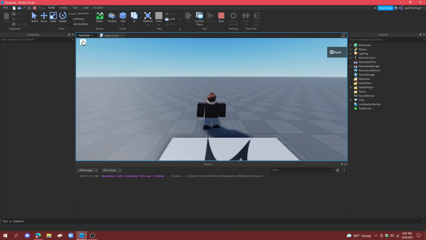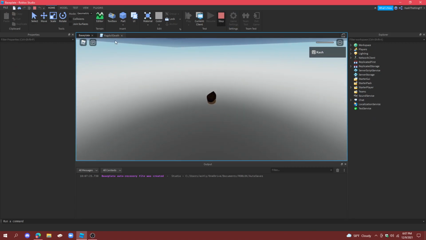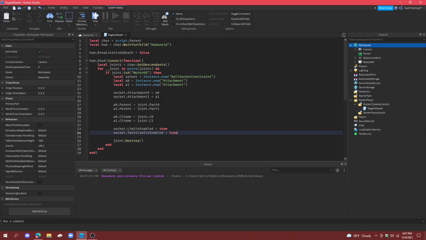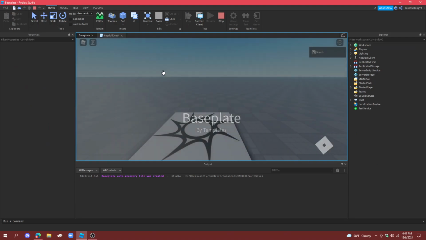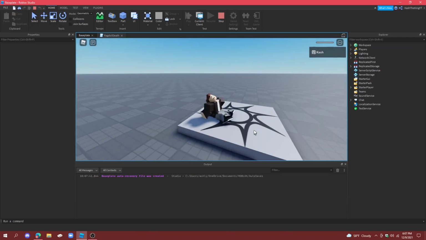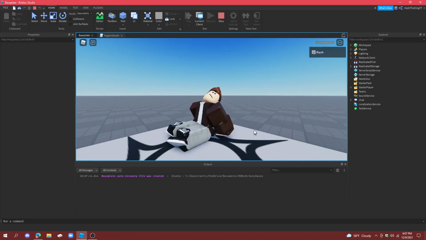And I think I also forgot to parent the socket, so let's make sure we do that. So socket.Parent equals joint.Parent. And now, finally, we reset our character. As you can see, we ragdoll.